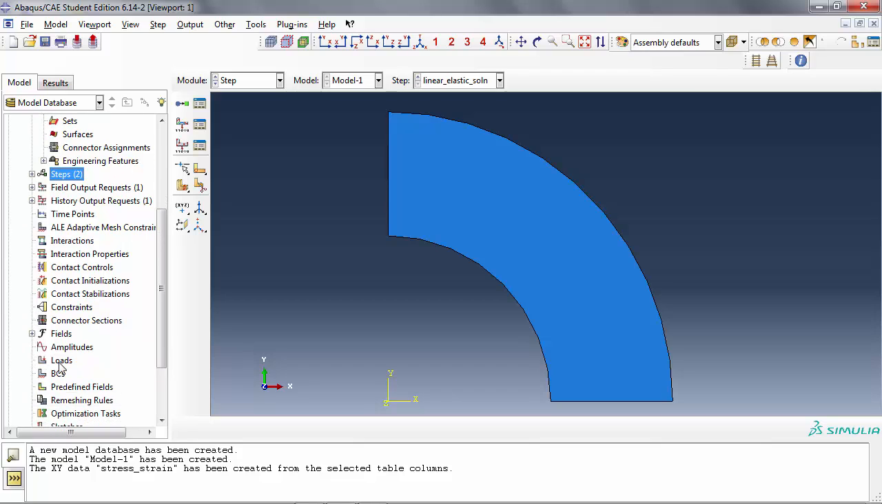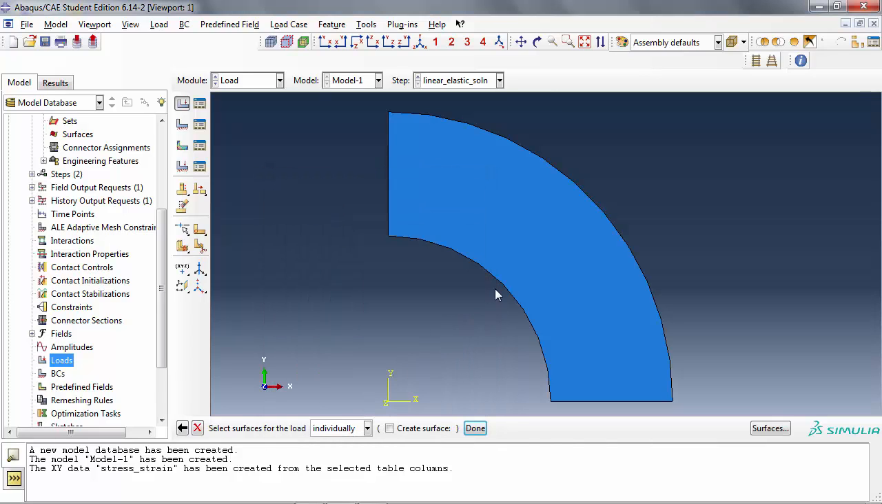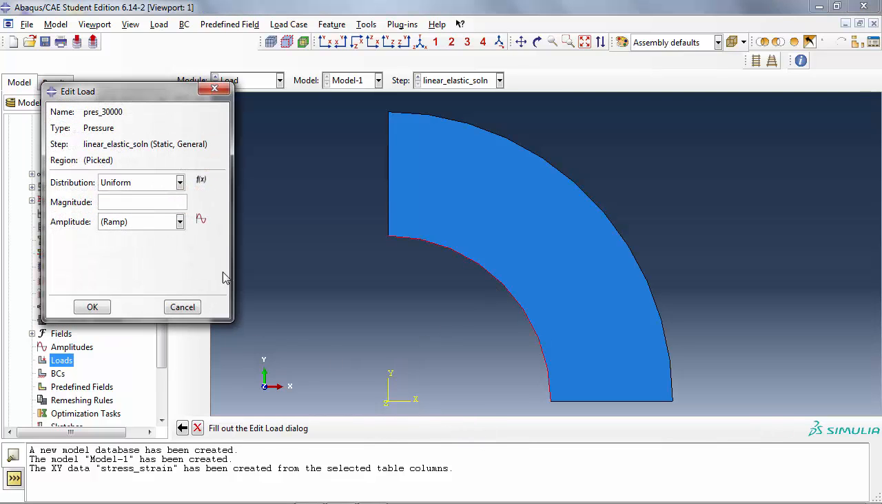And load. What do I want to do for the linear elastic load? Okay, it's a pressure load that I'm applying here. And interior, say done. Magnitude is 30,000.